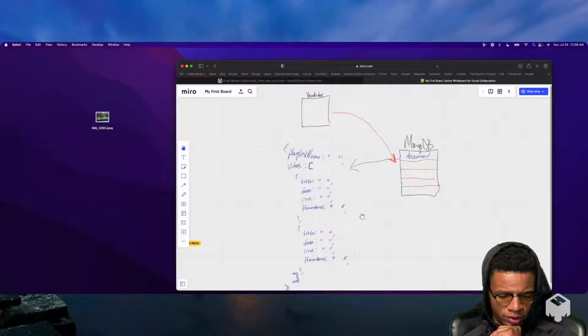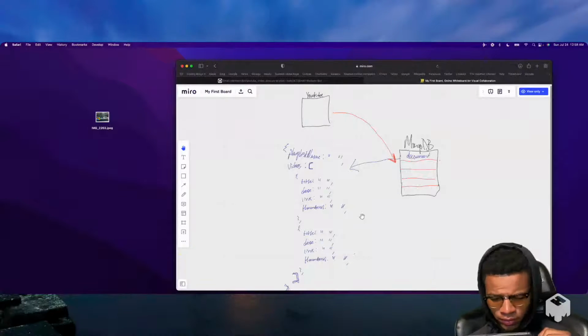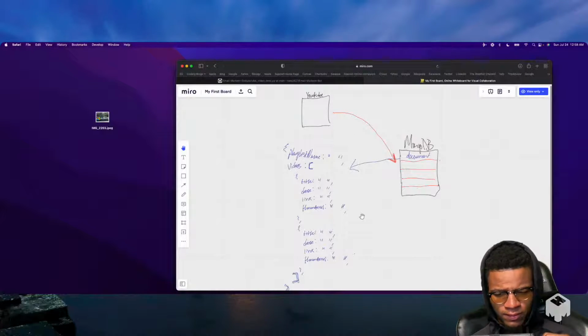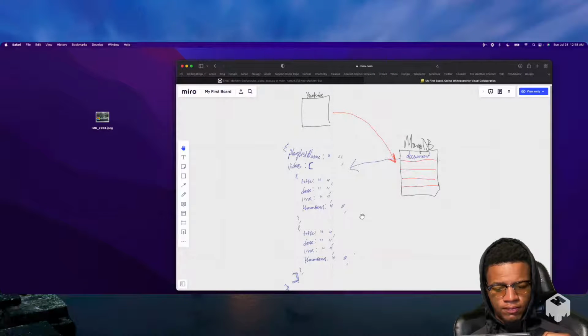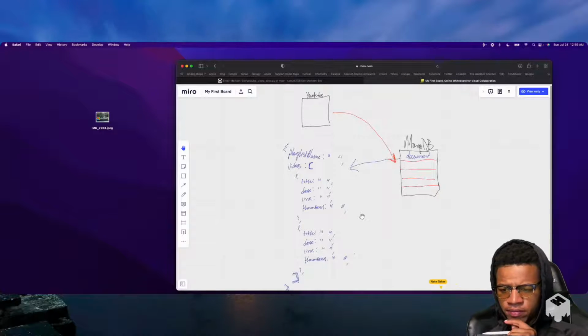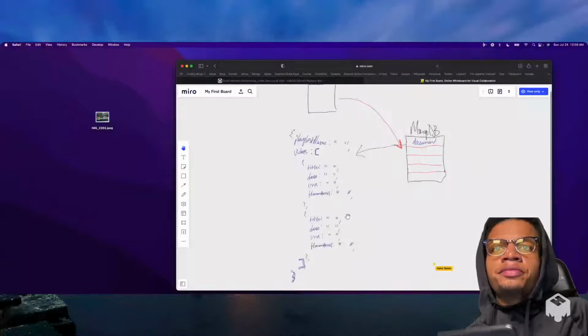Damn, where the pointers at? Oh, here it is. That's not it. Is there a pointer on here? Don't look like it. All right, cool.